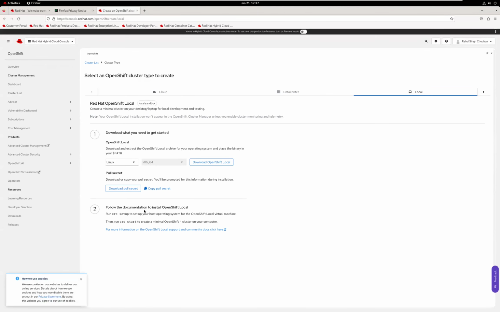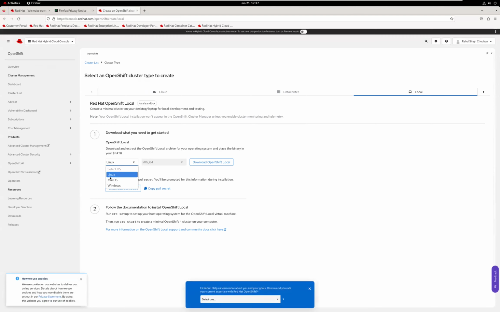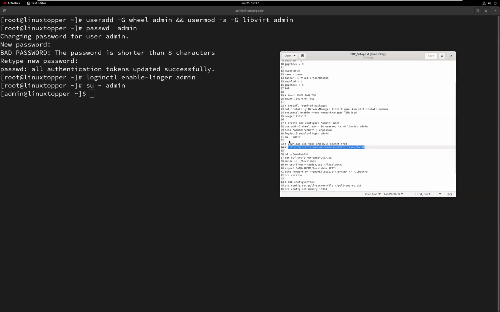So simply click on download, select Linux. By default Linux is set, so simply choose Linux and click on download OpenShift Local. And download your pull secret file as well. So simply click on pull secret. Download both files. Now you can see both files are ready.